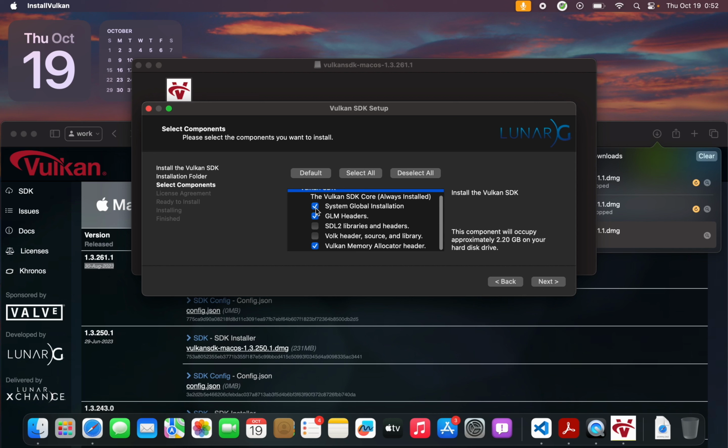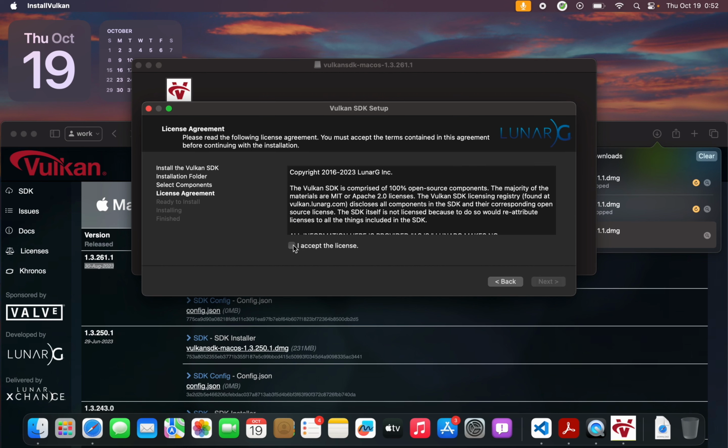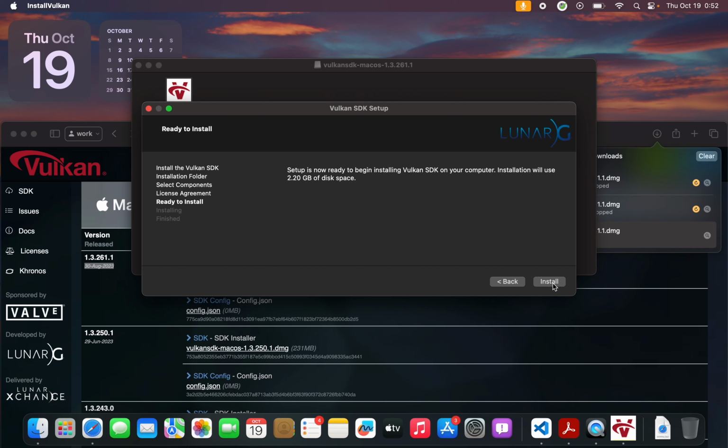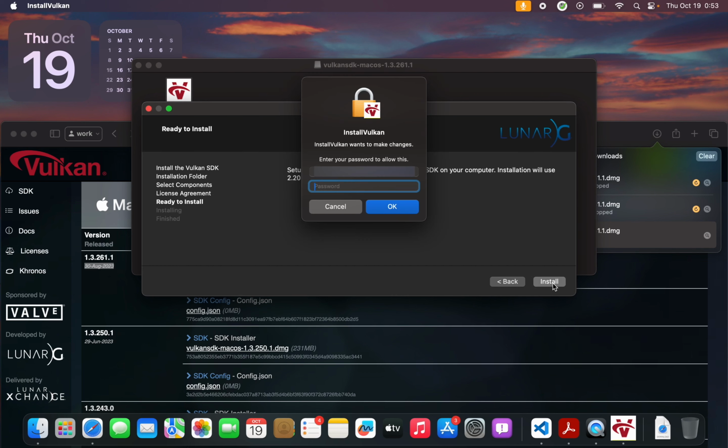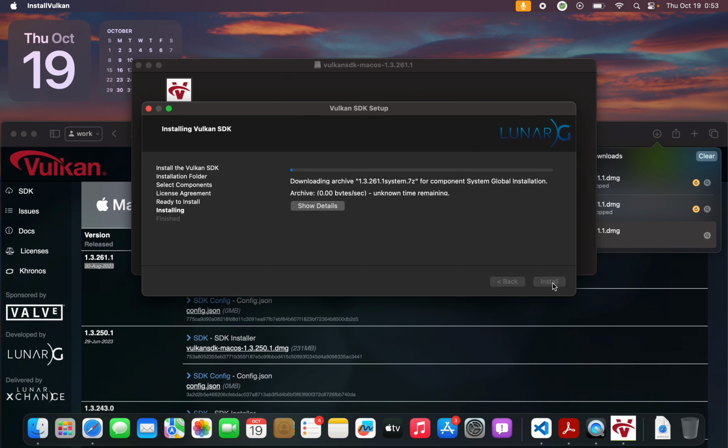Okay, and once you have that selection, all you want to do next is click next, then click I accept the license, then click next, and then say install. This is where you want to type in your password. Then just give the installer permission to set up Vulkan and install it on your system. Now I'm going to skip to the end of this installation.